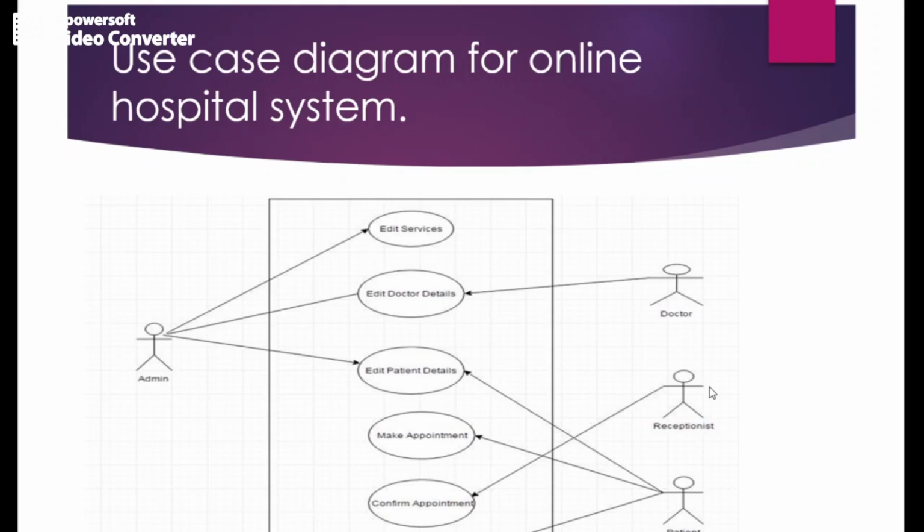Admin, receptionist, patient, doctor. So admin can actually edit the patient details. Here the patient will make an appointment for the particular doctor, isn't it? It is the patient who will make an appointment for the particular doctor due to whatever health problem he has. And it is the receptionist who will confirm that appointment.